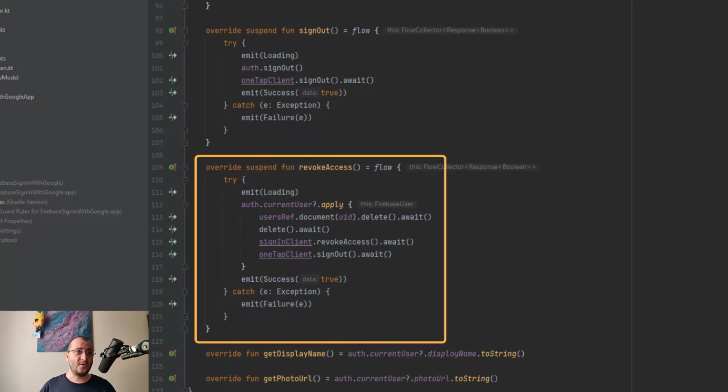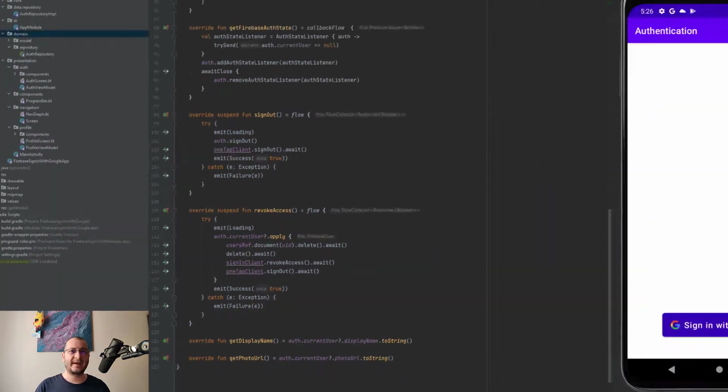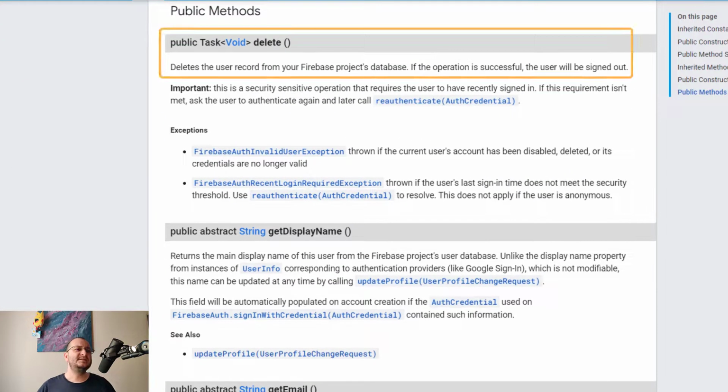Moreover, if we perform the delete operation of the user from Firebase Authentication, the documentation says it deletes the user record from your Firebase project database. If the operation is successful, the user will be signed out. So there is no need to sign out the user explicitly in this case. It's done automatically when the user is deleted.